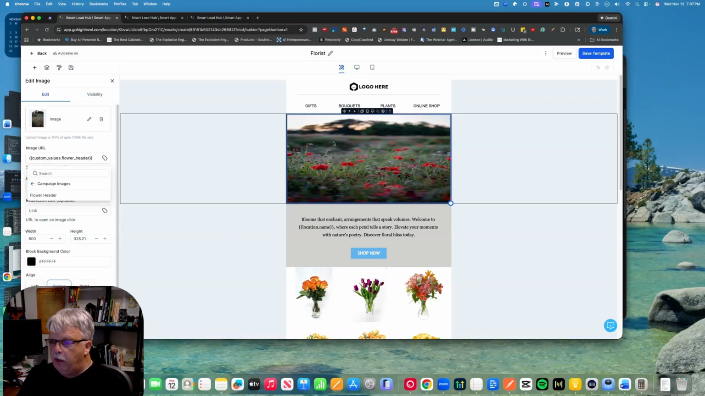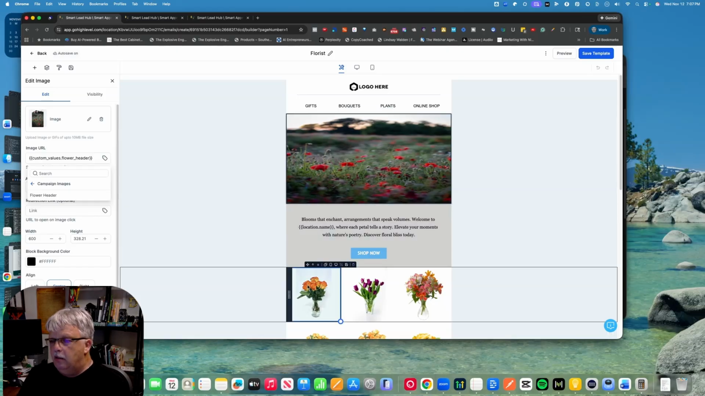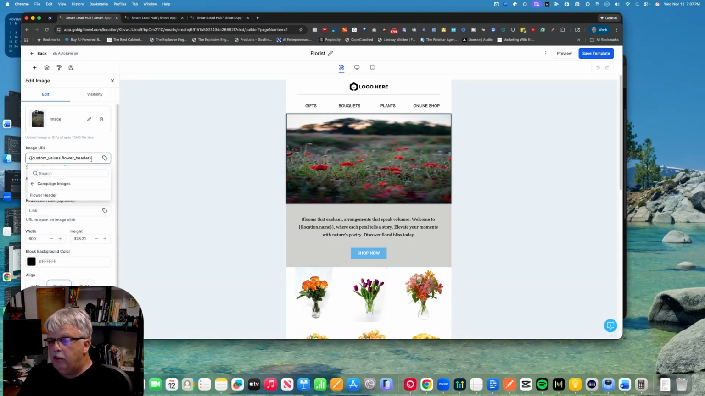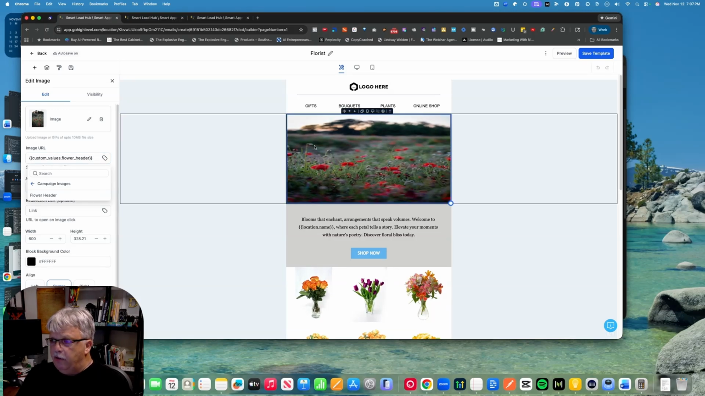And then everywhere that you wanted that flower header image within a newsletter, an email, or those type of things, we can call it. Or you could even use that within a website, because now you have that URL, so you can use it with a funnel. I think I explained that correctly.